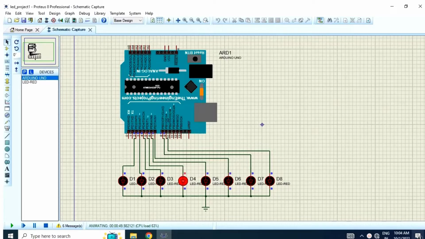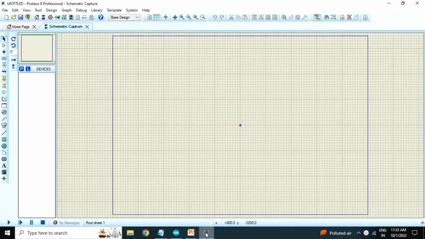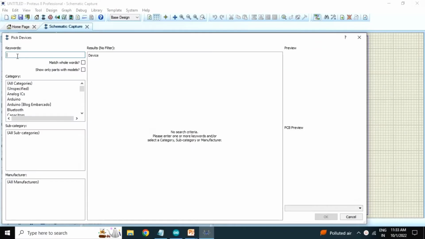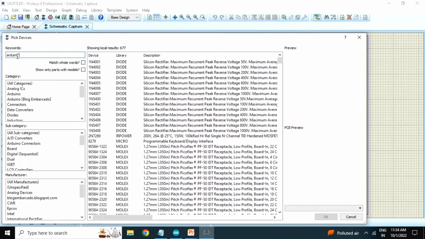First, we will build the hardware part of this project. Open Proteus software. Click here to pick hardware components. Search Arduino Uno and paste it in the workspace.